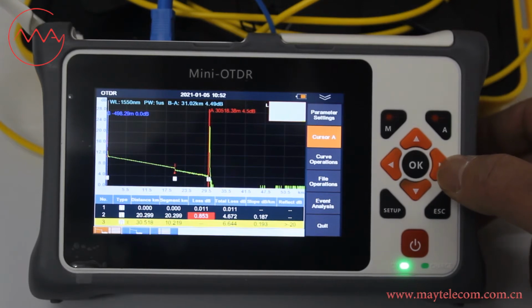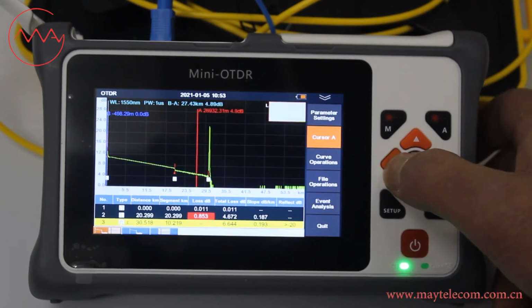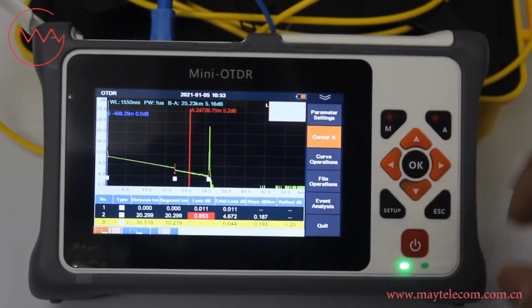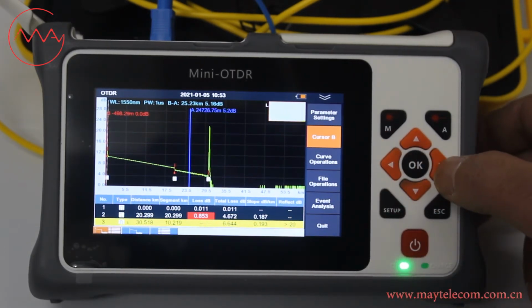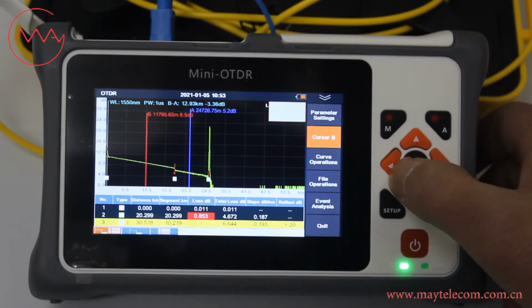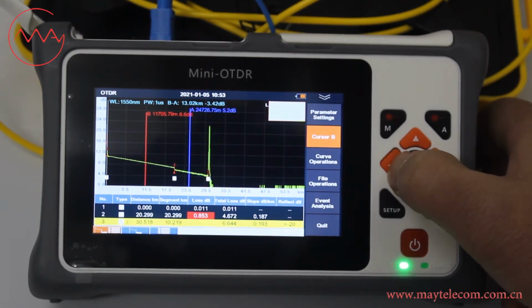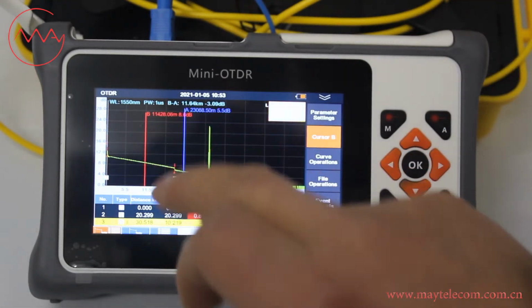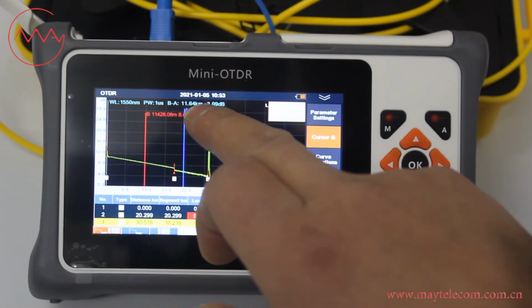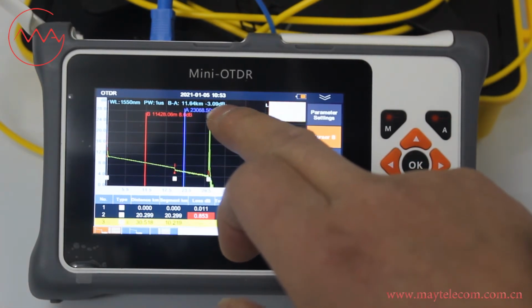Press the directional navigation keys to move the cursor A. Click cursor B. Press right directional navigation key to move cursor B. Here we can see the length of cursor A and cursor B and the relative power.